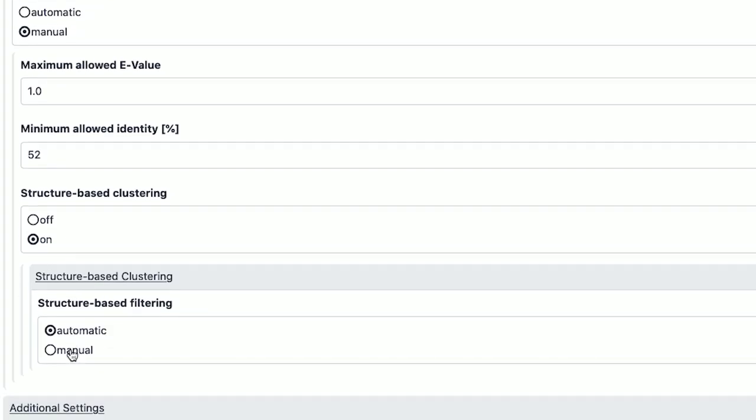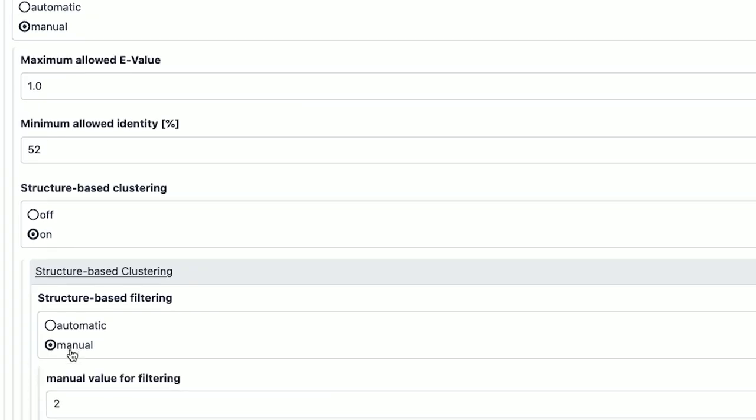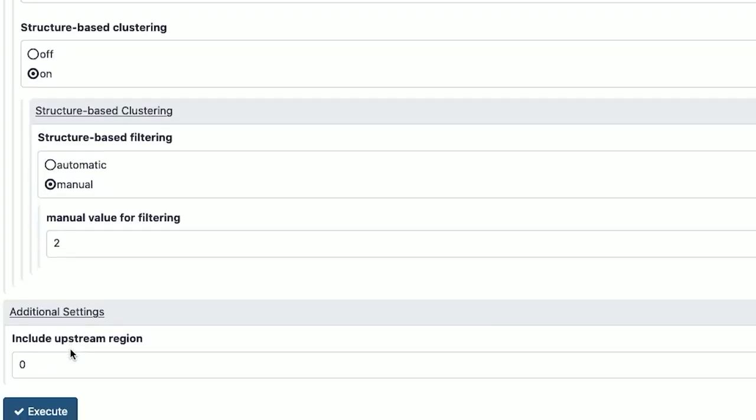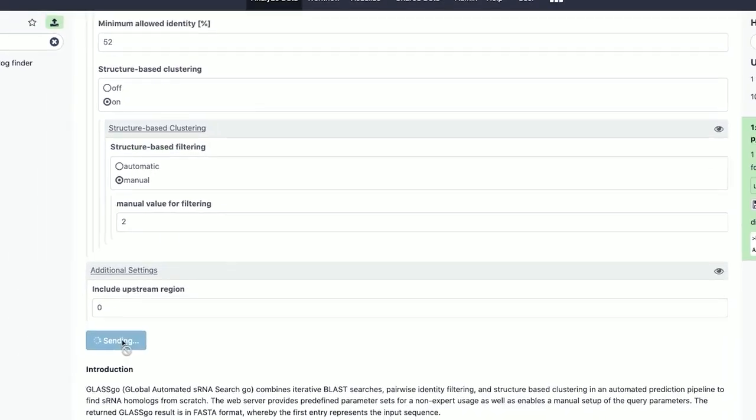The next option is the structure-based clustering that is used by default. It is one of the filtering steps of GLASSgo and is applied to the candidates with medium percent identity. It can be done either automatically or the structure-based filtering value can be set. However, we strictly recommend using the structure-based filtering in automatic mode, and for further details we refer to the original publication of GLASSgo. Finally, the include upstream region parameter extracts the specified number of nucleotides upstream for each predicted GLASSgo hit. When all parameters are set, click on Execute to start GLASSgo.